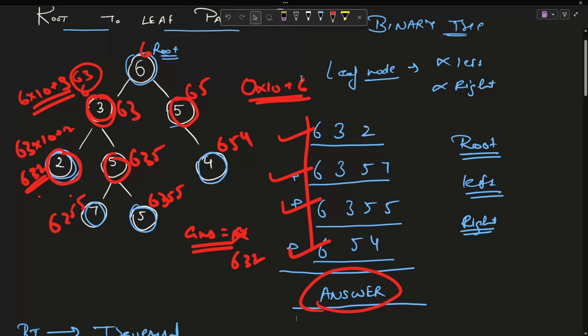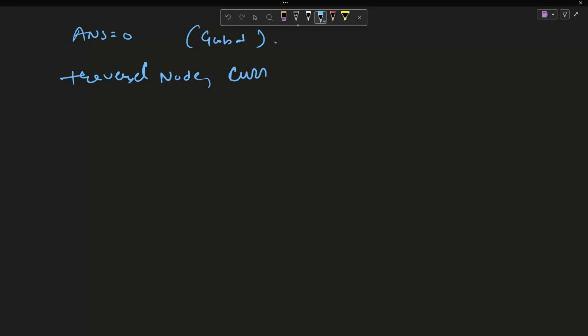So, what is my approach? My approach is fairly simple. Keep an answer equal to 0 as a global variable. This is your global variable, right? Make a traverse function, which will be taking my current node and my current value. See, if your node is null, you cannot do anything. In that case, simply return.